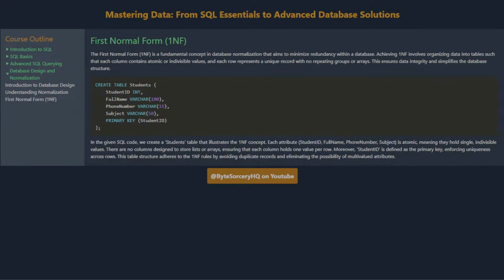First normal form, 1NF. The first normal form, 1NF, is a fundamental concept in database normalization that aims to minimize redundancy within a database. Achieving 1NF involves organizing data into tables such that each column contains atomic or indivisible values, and each row represents a unique record with no repeating groups or arrays. This ensures data integrity and simplifies the database structure.